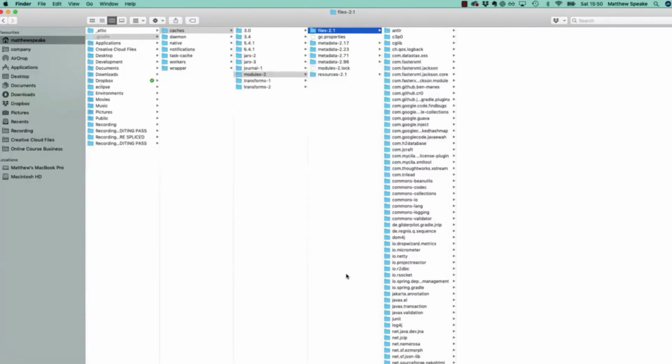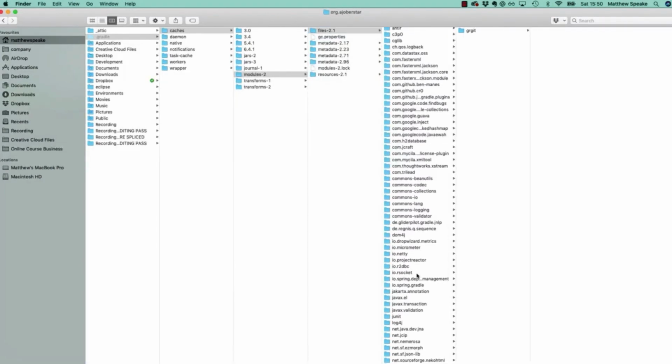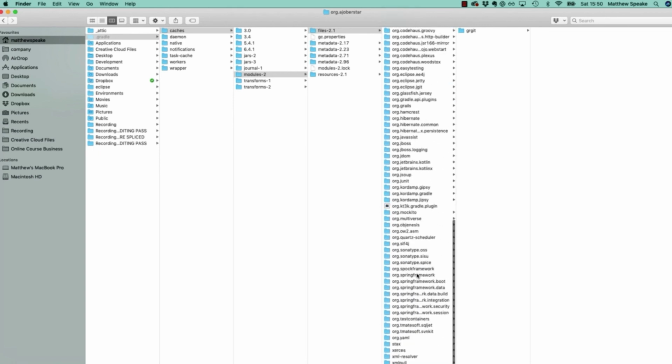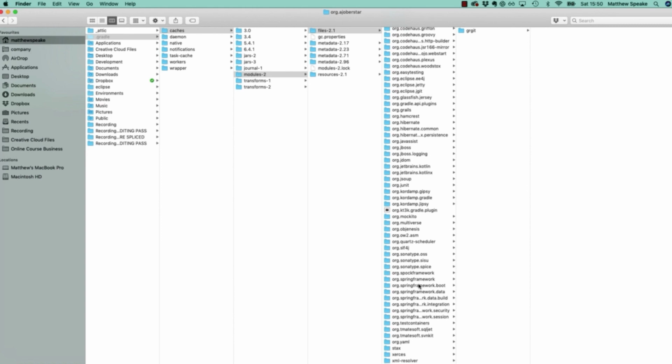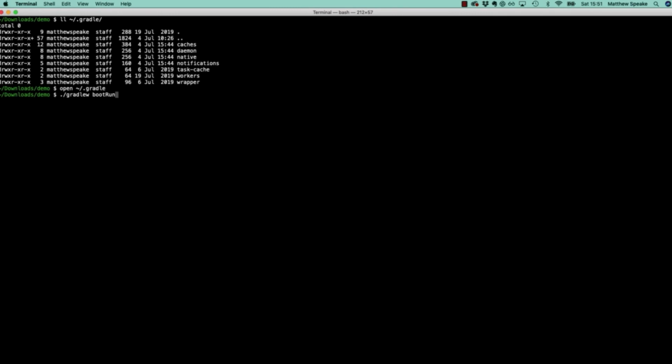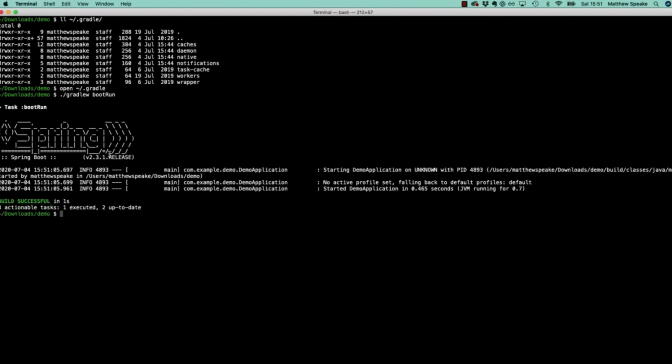So if I maximize that, and for example now if I look for org.springframework, yeah, org.springframework.boot, that's where all the Spring Boot dependencies live. And we can see here Spring Boot, and we can see 2.3.1 release. And if I go back out and rerun the app again quickly, you'll see that here we're using 2.3.1 release.